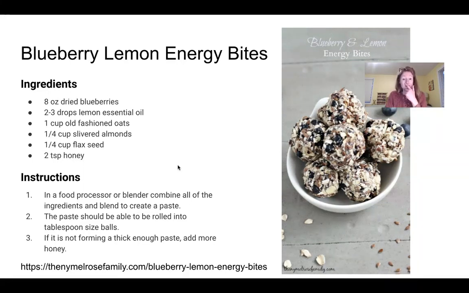So again, this one's going to use lemon essential oil, which will be in that full link right at the bottom. That's what's going to give it that zing. 2 to 3 drops of lemon essential oil.